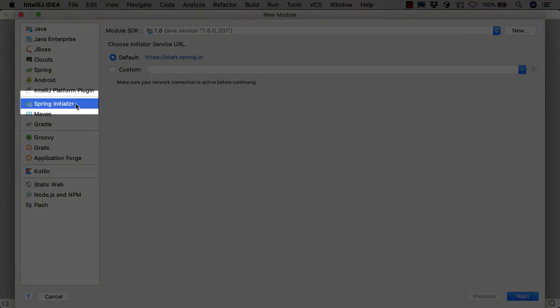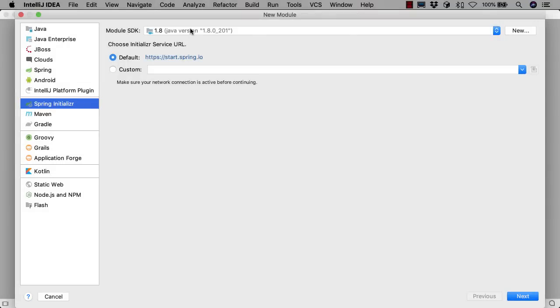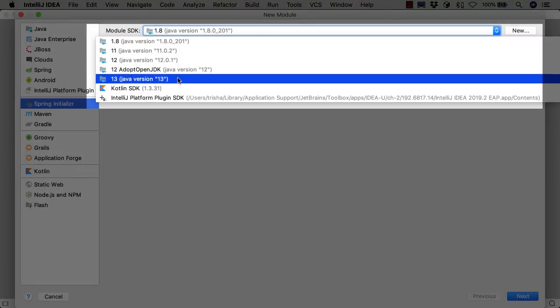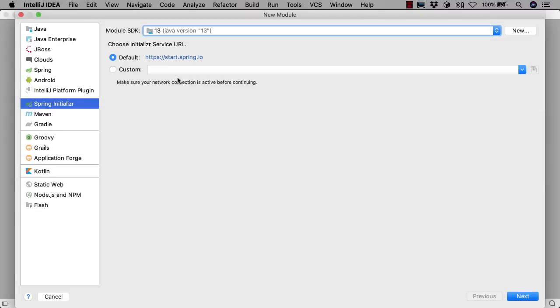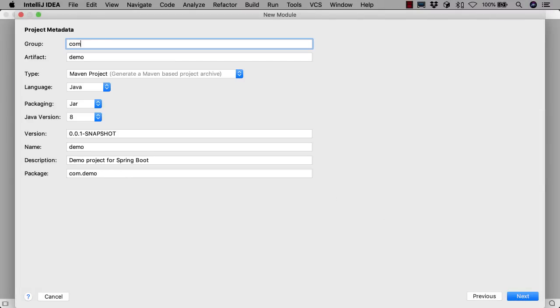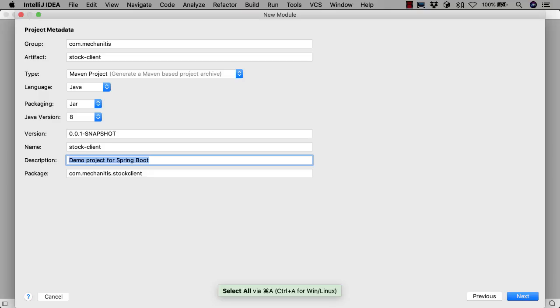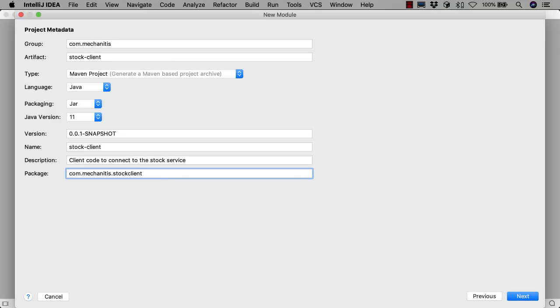This will be a Spring Boot module, so we choose Spring Initializer on the left. We'll use Java 13 for our SDK. We enter the group and artifact details here. Let's call this module Stock Client. We'll enter a useful description for the module so it's clear what the purpose of this code is. We'll keep the defaults of creating a Maven project with Java as the language, but we'll pick Java 11 as the version, as this is the current long-term support version. We can optionally change the default package structure if we wish.